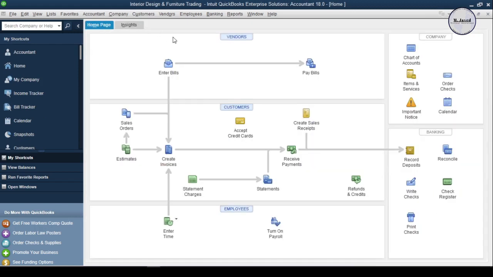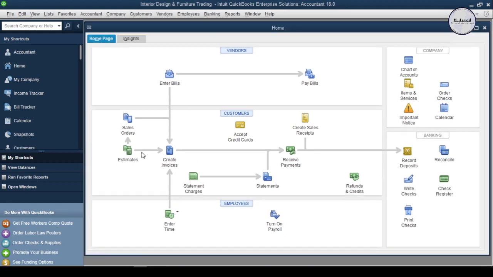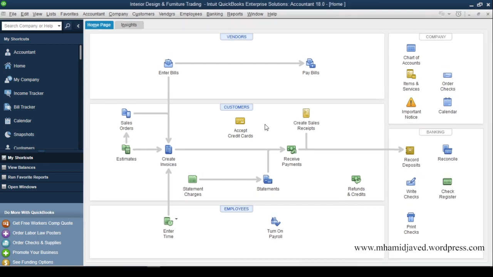Well, going back to the homepage tab, we see these directional arrows. These arrows represent the workflow process. Like if you have created an estimate for a customer, it will either turn into a sales order or directly into an invoice, then to receive payments. And when your customer pays you, you will then deposit the money into your bank. And if accountancy is not your field of expertise, then it's always better to follow the workflow to keep the books accurate.